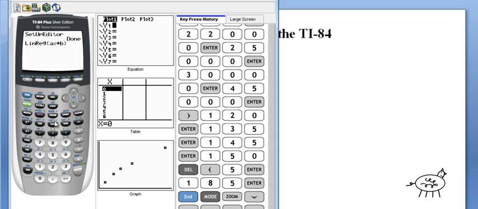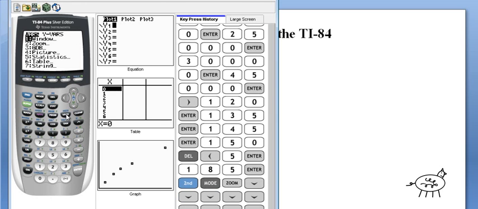Now we're going to hit the vars key, which is right over here. So vars, cursor over to y vars, function, hit enter, and y1. Now what we have on the screen is linear regression, parentheses ax plus b, close parentheses, y1. Now you hit enter.